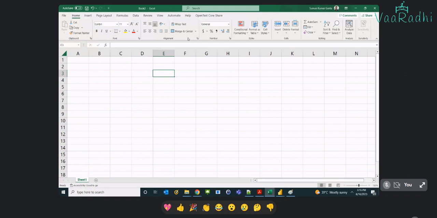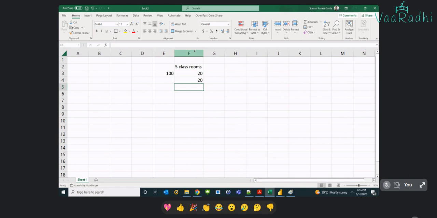guys, I'm having 100 students with me in a school. If I give you a requirement saying, I'm having five classrooms, so organize all students equally in each of the rooms, then in each room, how many students will fit? 20.